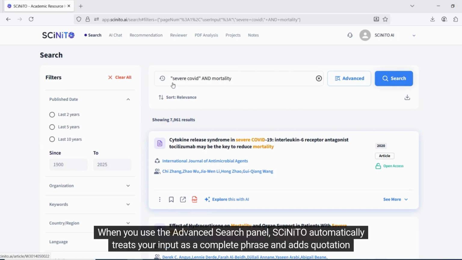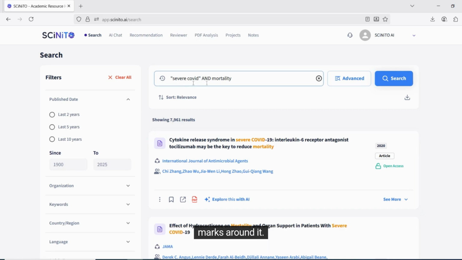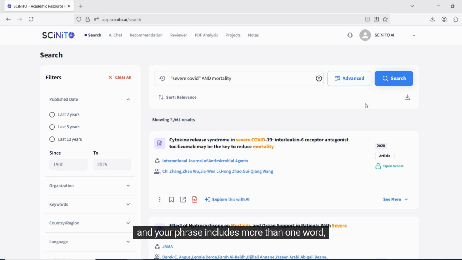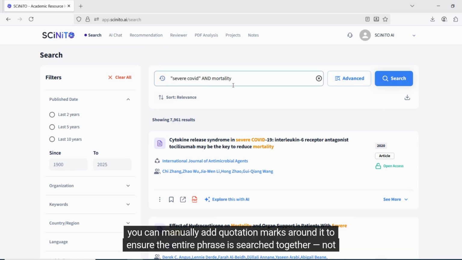When you use the Advanced Search panel, SCiNiTO automatically treats your input as a complete phrase and adds quotation marks around it. However, if you prefer to type directly into the main search box, and your phrase includes more than one word, you can manually add quotation marks around it to ensure the entire phrase is searched together, not as separate words.